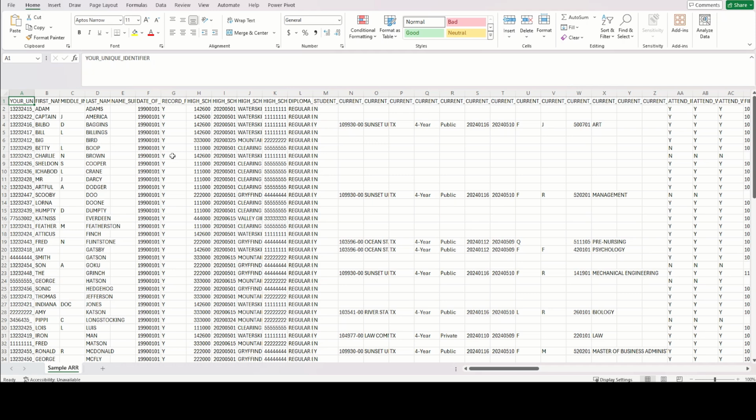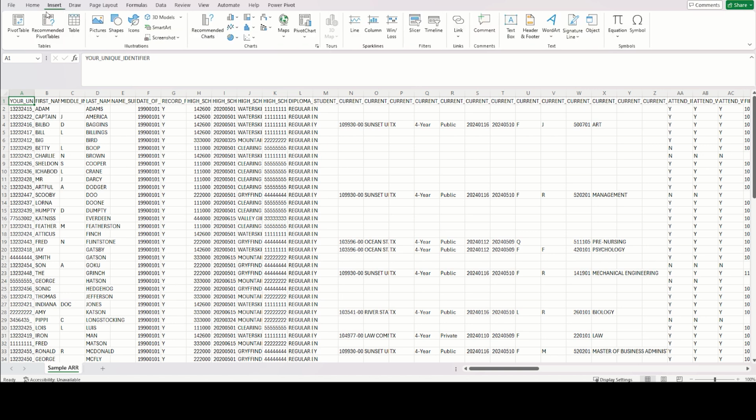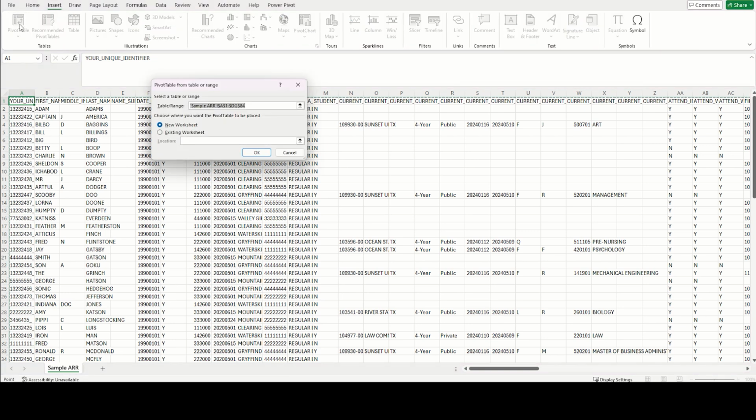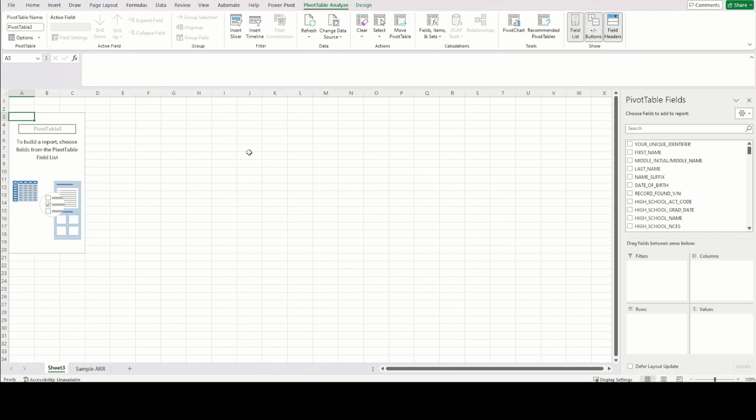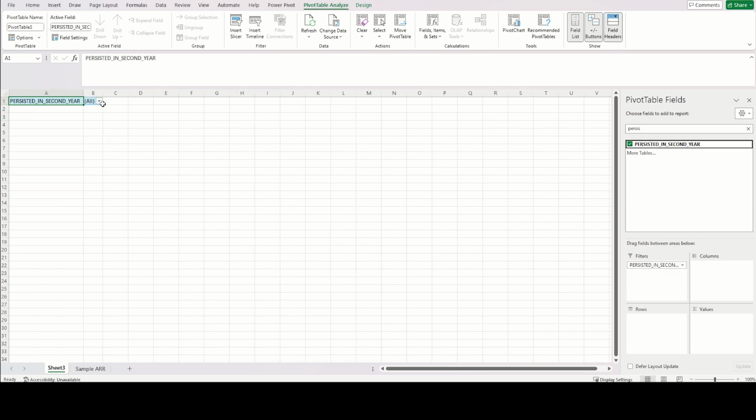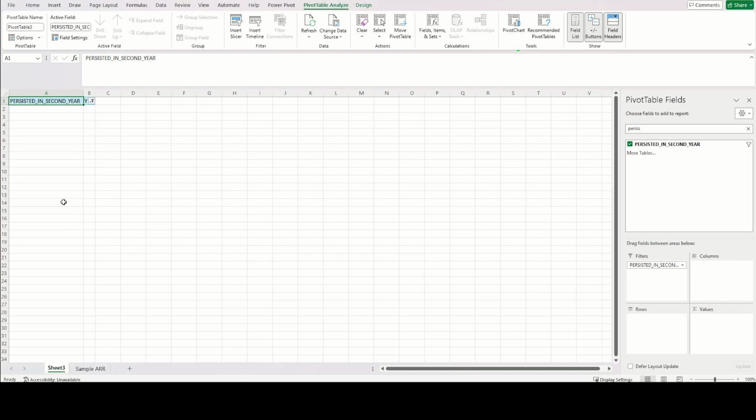To begin, create a pivot table. With the ARR workbook open on the ARR tab, select Insert and then Pivot Table. Make sure the new worksheet is selected, and then select OK. Click and drag Persisted in second year to Filters and filter on Y. This will allow you to view only students who transferred to a different institution for their second year.